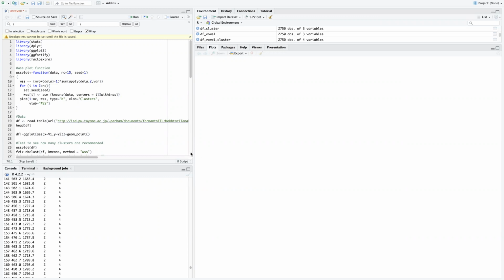But let's talk about this code. For this code, which I will post a link to in the description, we're going to be using the stats package, the dplyr package, ggplot2, ggfortify, and factoextra. We're also going to be using this function here, the WSS plot. Now, I'm not sure exactly who to attribute this function to because I have come across it on a couple of different websites and it's not clear who wrote it first. So my apologies if this is your code.